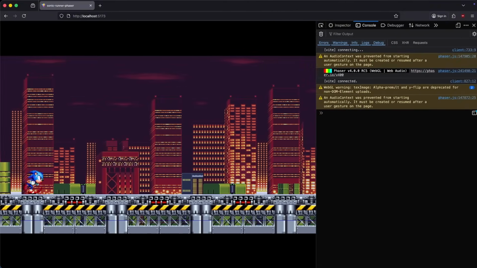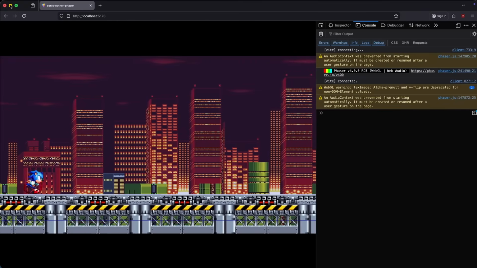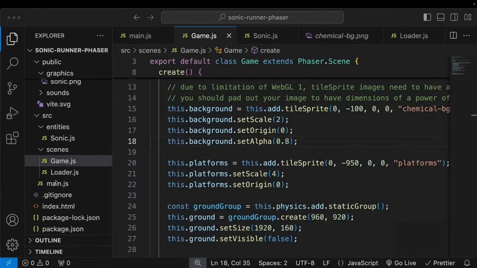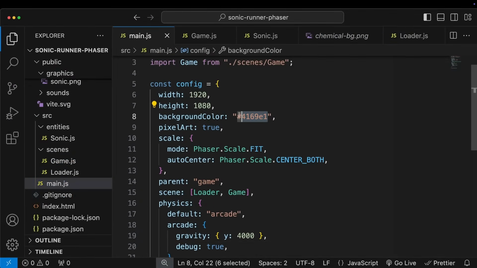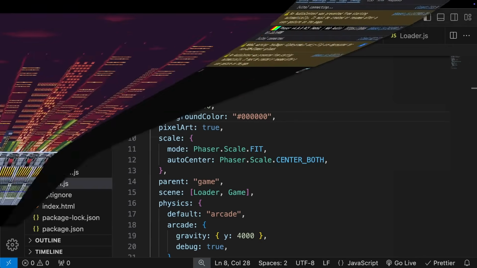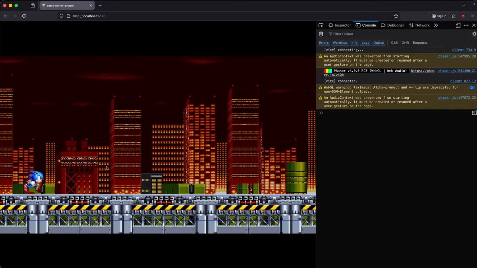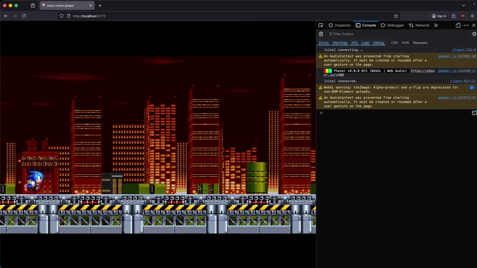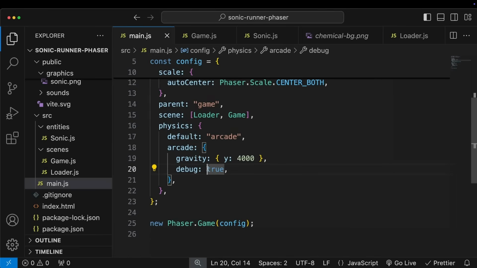Now you can see there is a bluish tint on the background image, because remember, originally we set the background to a bluish color. So now let's set it back to something like black. Again, in our config in main.js, set the background color to #000000, which corresponds to the hexadecimal code for the color black. Let's also, by the same token, disable the debug outline, the debug mode, by setting the debug property in the config to false.